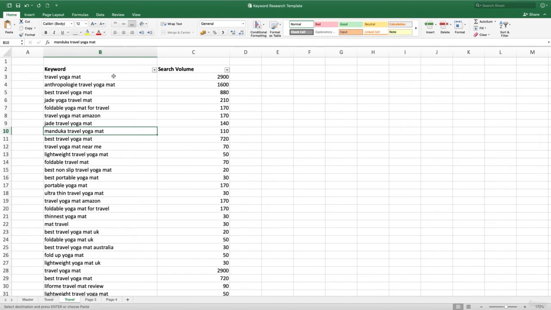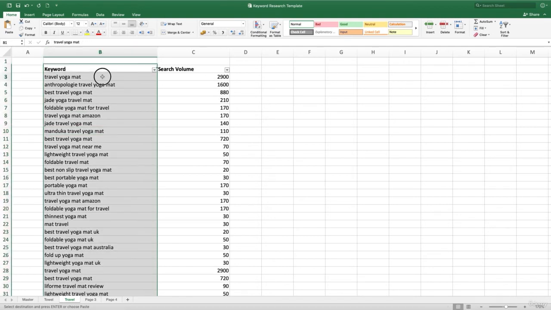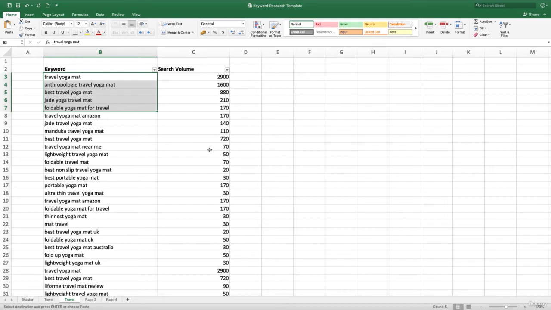Now, do bear in mind, we're going to have a lot of duplicate keywords in these columns, but don't worry about that for now, as in a separate video in this section of the course, I'm going to show you exactly how we can organize our keyword research template to ensure we have no duplicates and to ensure it's nice, tidy, and organized before we move on to the next section of the course.